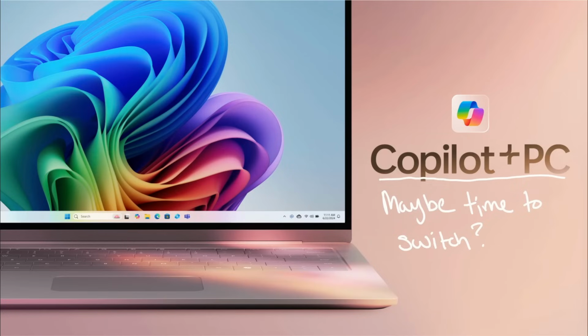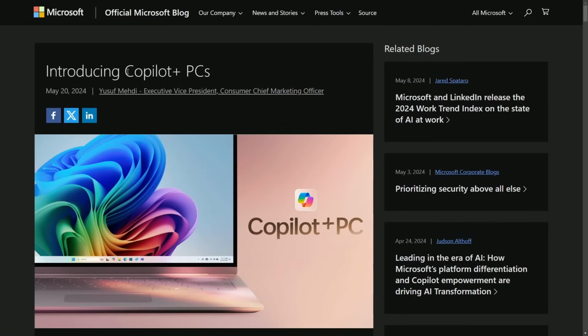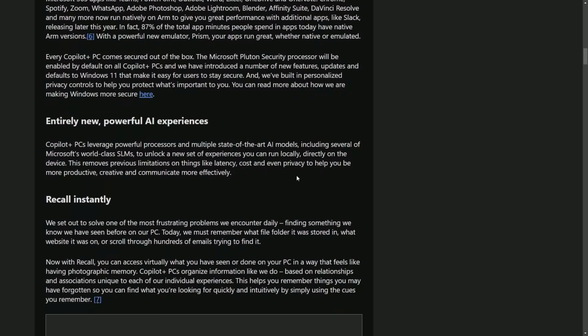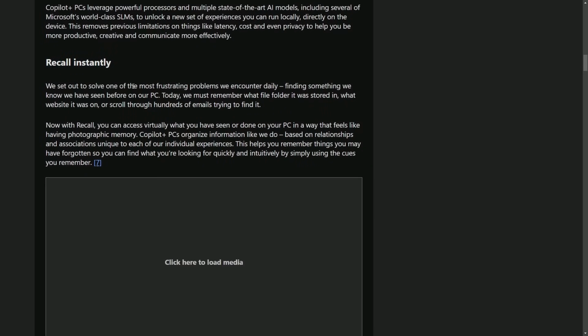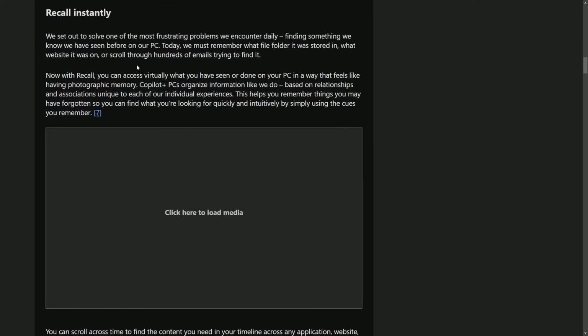With this new Copilot plus PC system, Microsoft is promising a whole bunch of things, including faster and more secure PCs, of course, AI and other performance enhancements and improvements, but looking past all of that, I want to focus on a very specific mention. During their event where they introduced Copilot plus PCs, down towards a section called Recall Instantly, this is what I want to bring to your attention. Let's read about this here.